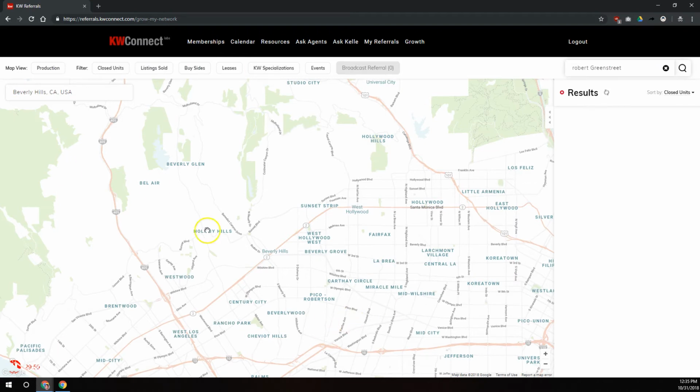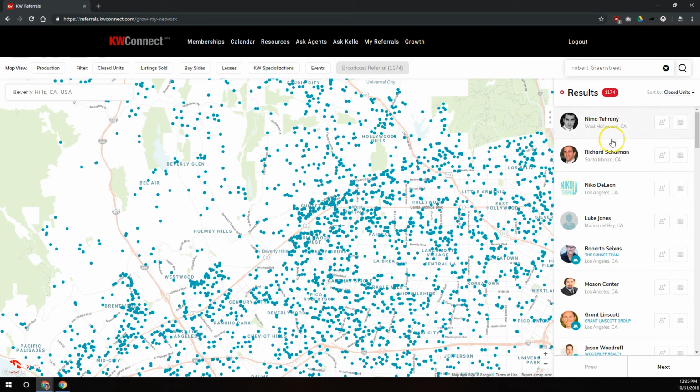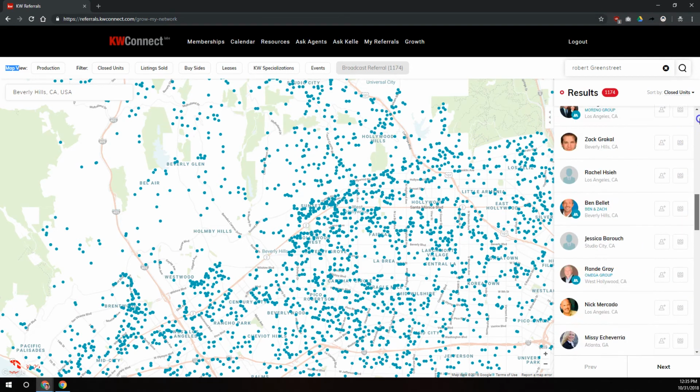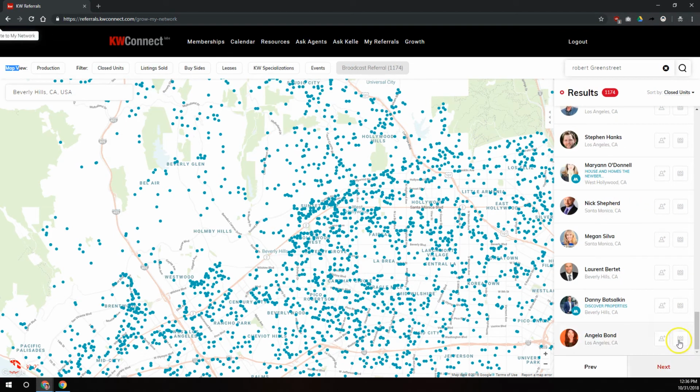Anyway, so we're in Beverly Hills here, and we're showing there are 1,174 agents in that area with production. Now, the reason I know that is up here on map view, it's showing production. Each of these blue dots is a closed property, whether it was buy side or sell side, and everybody who has closed those properties is showing up in this list here. And it's showing me, I guess, probably about 100 here, and I can go to the next 100 and the next 100 and everything down here at the bottom right.